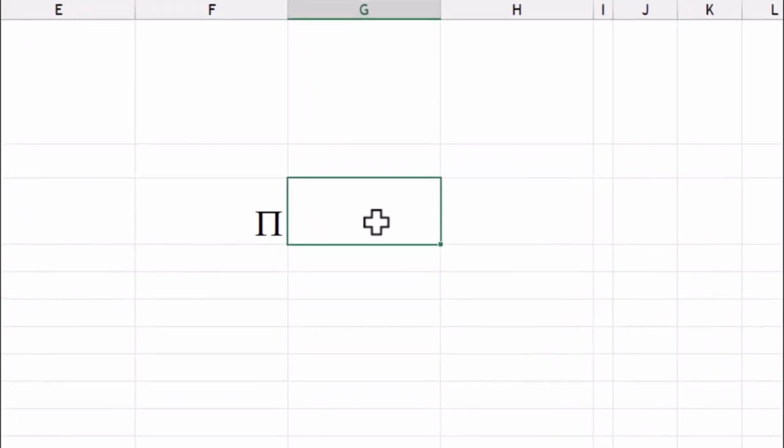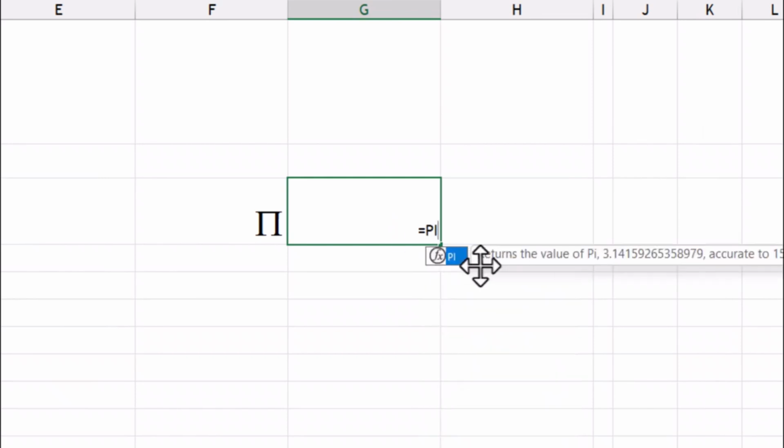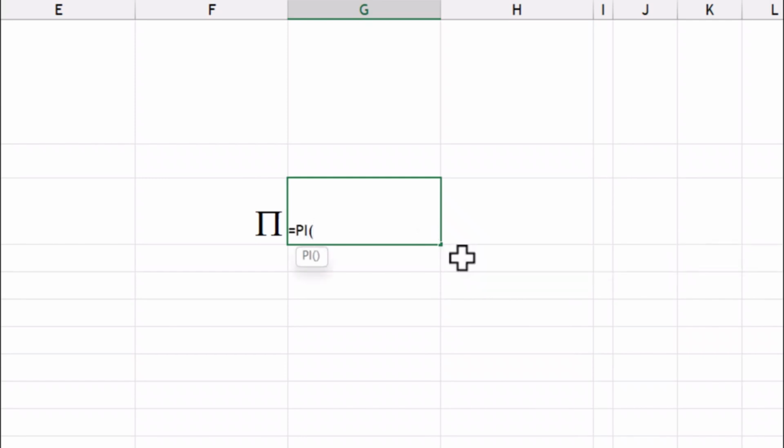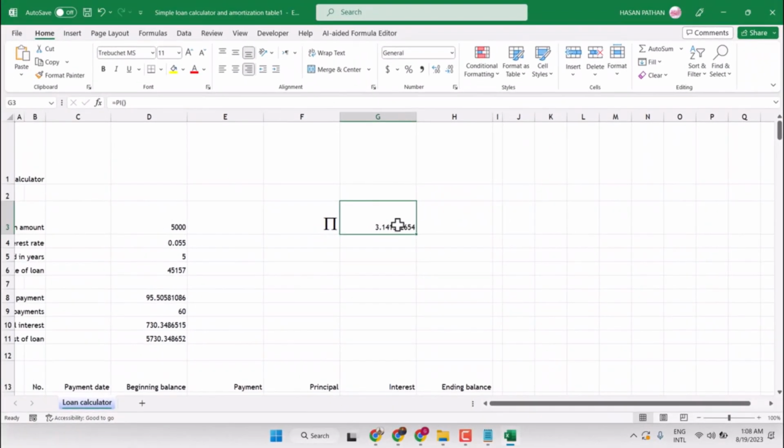So type equal sign, type pi and double click on it. You will see these suggestions. Now exit bracket, so enter close bracket, press enter. So you have this pi value.